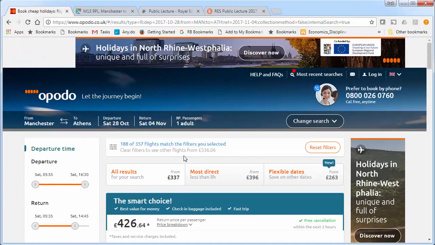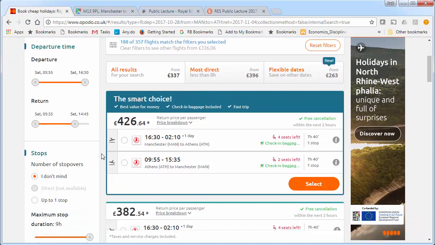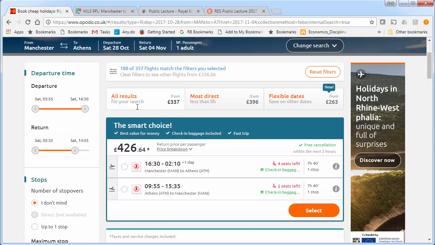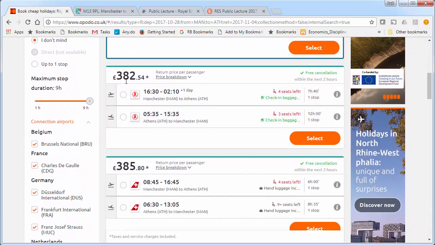Firstly, I should perhaps say that was for one passenger only. If you see such a highlighted option, that's possibly sponsored to some degree. I'm not quite sure. It's certainly not the cheapest, so we'll ignore this. So let's see here. We have our cheapest option to fly for £382, one stop each, using Turkish Airlines.